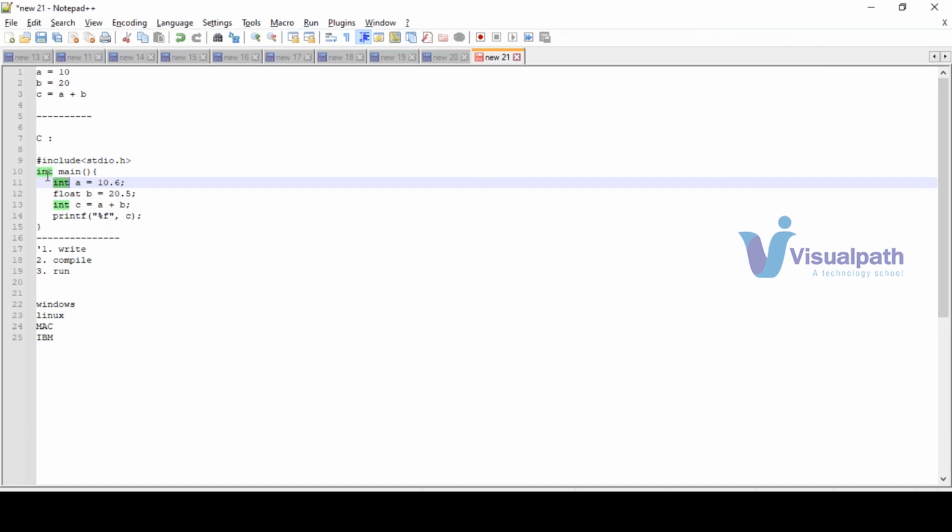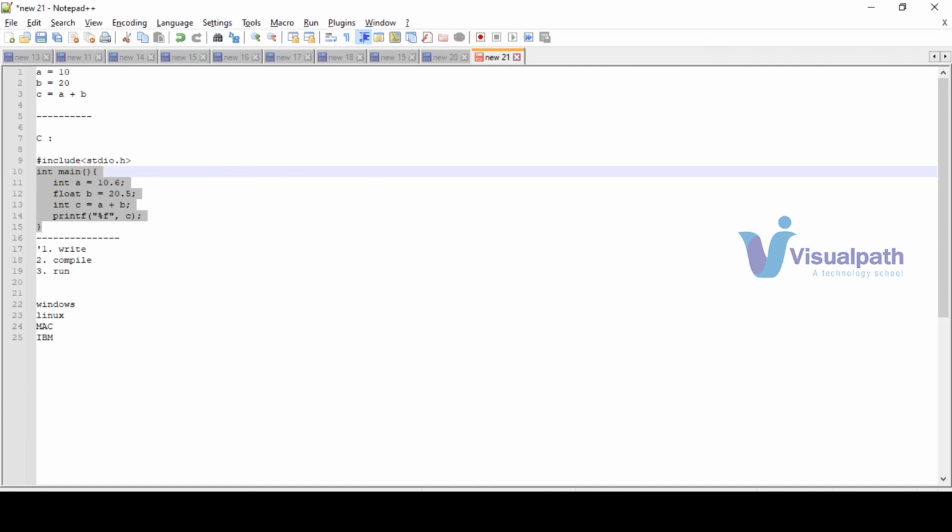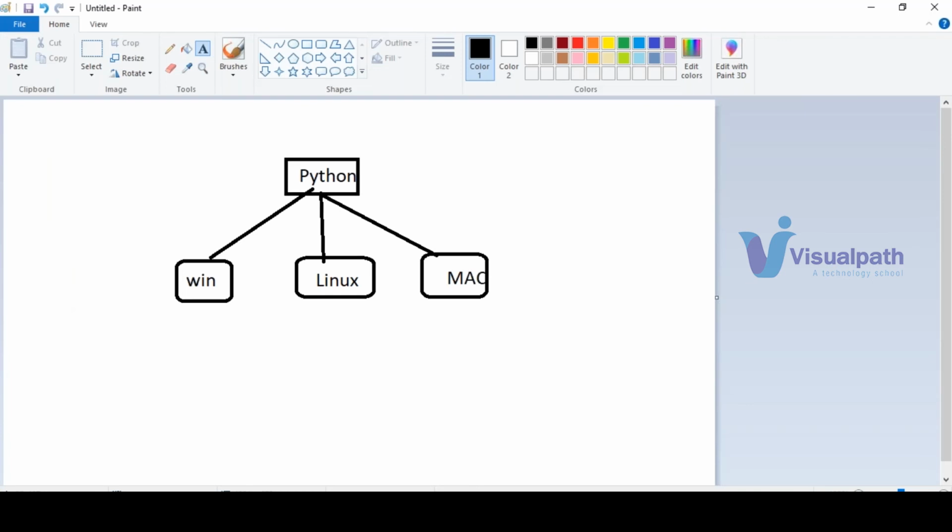That means C and C++ are platform dependent programming languages. Once you write your program on one operating system, you can't run the same program on another operating system. If it is running also, it may not give expected results. So this is what we call platform dependent and independent, whereas Python is platform independent.